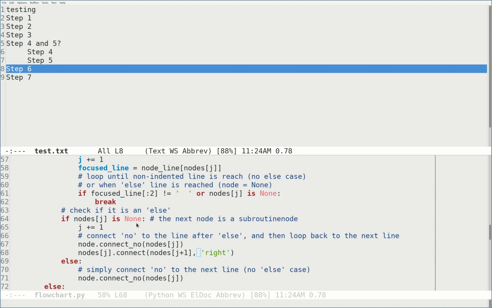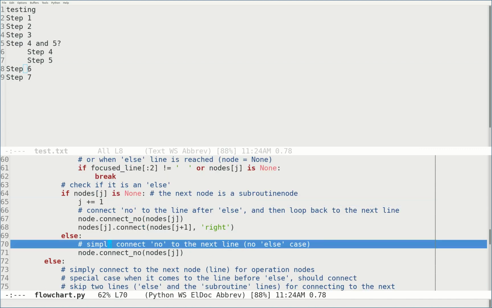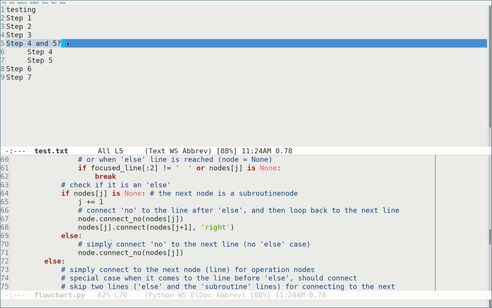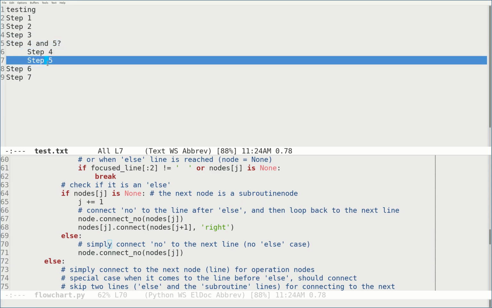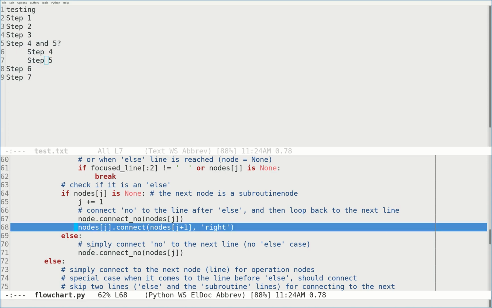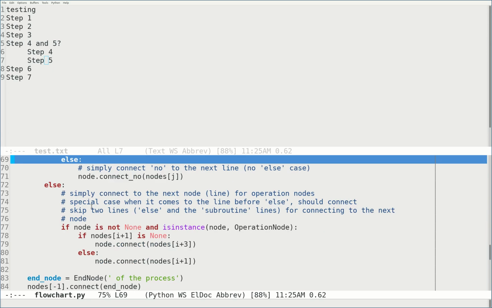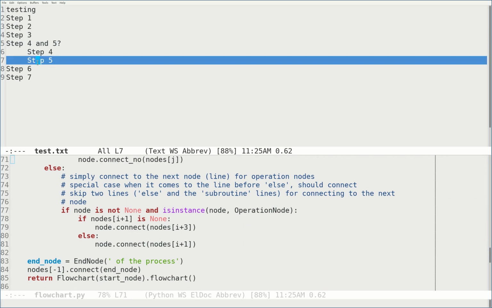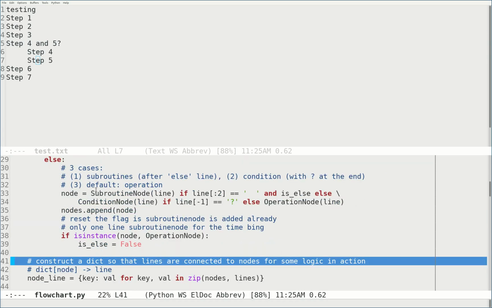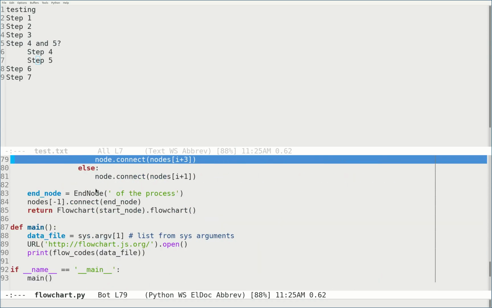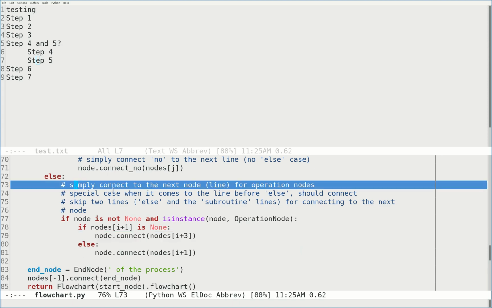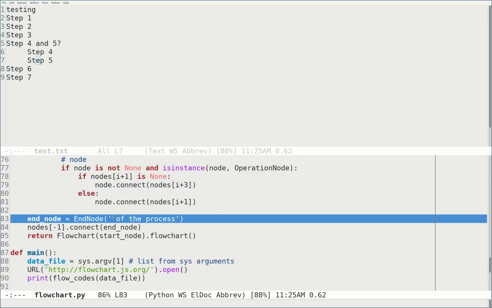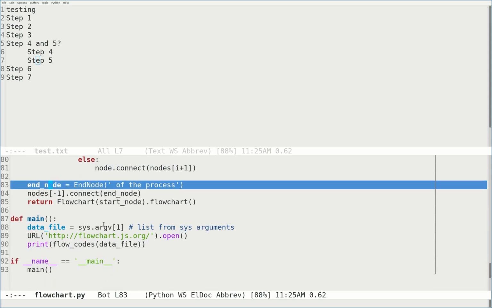After determining this complicated condition node, else node or whatever, the normal node is very simple. It's just the operation node: connect one to the next. It's more complicated for the else part, but I ignored it for the moment. So first of all, get the added nodes, and then return the flowchart. That's it.